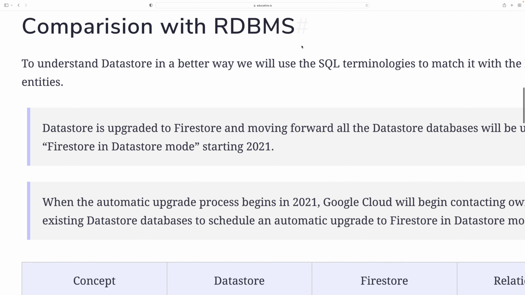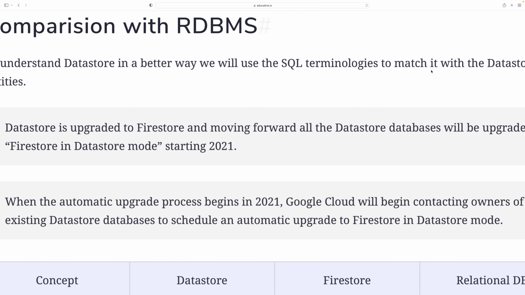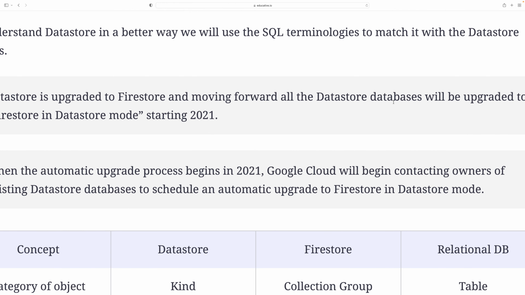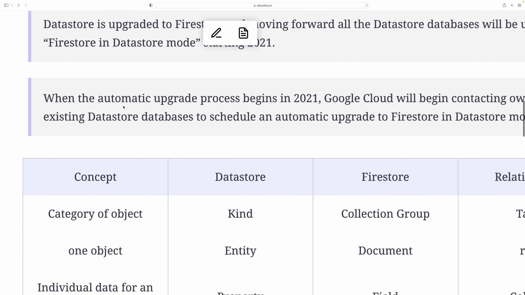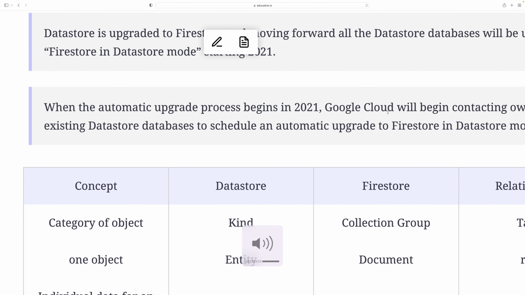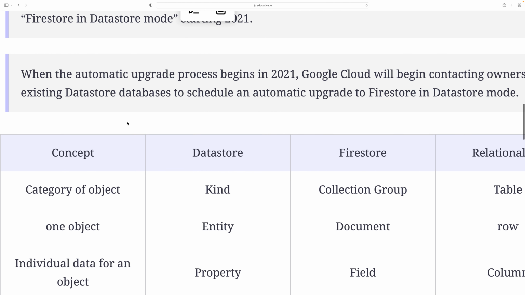So, comparison with RDBMS. You will understand it better when we compare with RDBMS. To understand Datastore in a better way, we will use SQL terminology to match with Datastore. Datastore is being upgraded. In 2021, Datastore is upgraded to Firestore, and moving forward, all Datastore databases will upgrade to Firestore in Datastore mode, starting in 2021. When the automatic upgrade process begins, Google Cloud will contact the owners and do the upgrade.